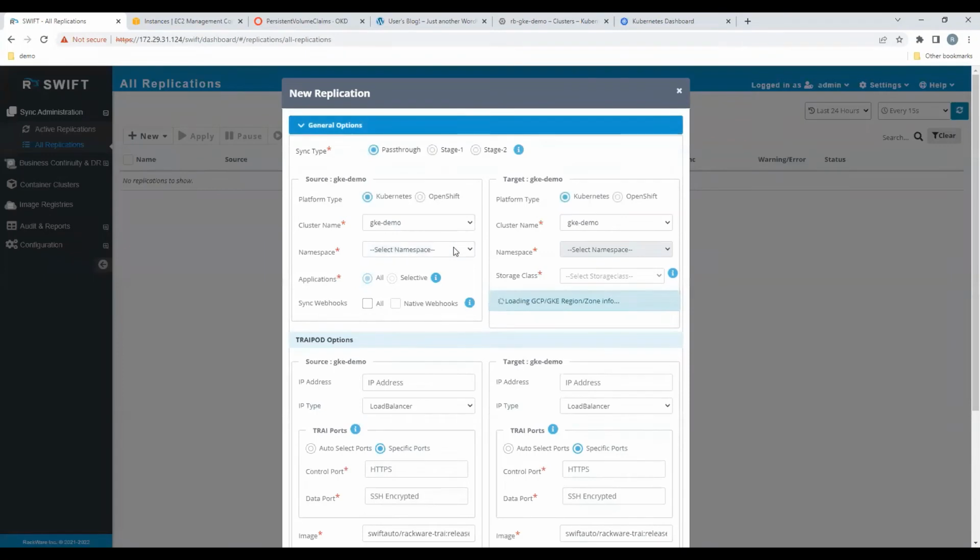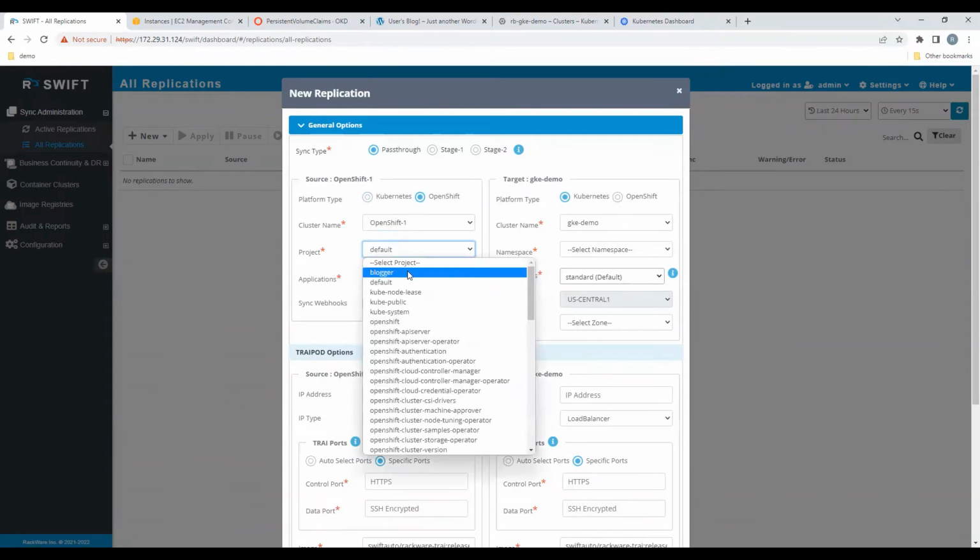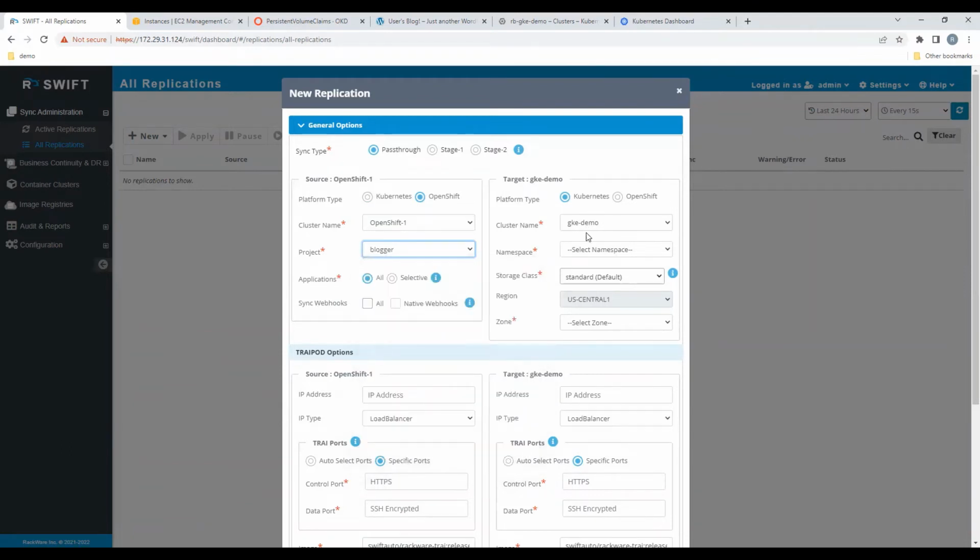Click on application replication. Here we have to select the source and the target. So our source is the OpenShift cluster. Select the OpenShift cluster name and the project which we want to migrate. On the target side, select the namespace where we want to migrate the application. I have already created the Blogger namespace and I am selecting it. Also select the zone where you want to migrate it.